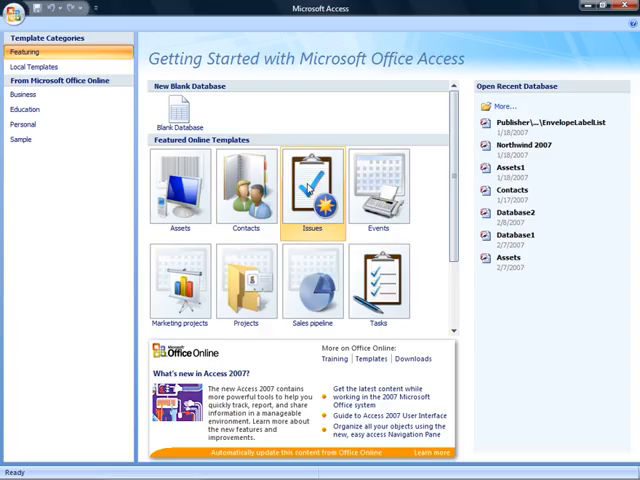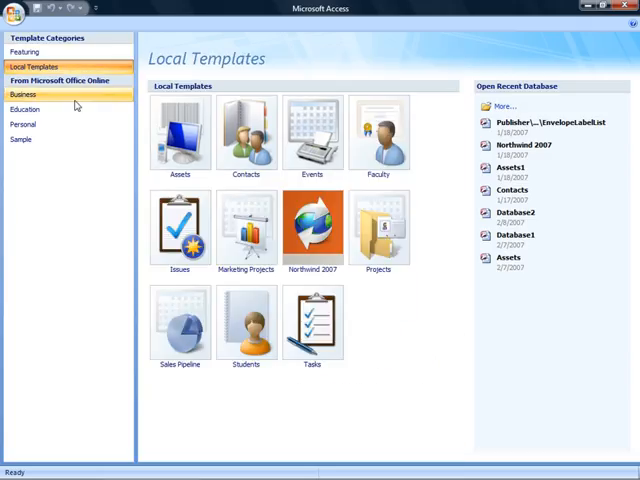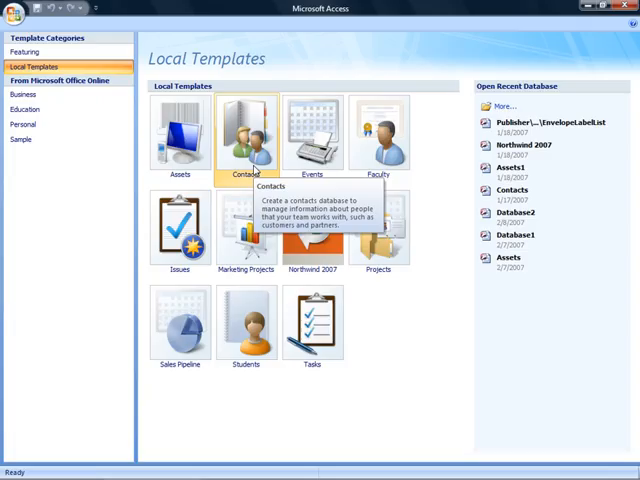If I wanted to compile a list of my contacts and their information, I could click Contacts here, create a new database that will have tables with the proper fields for me to use already created. In other words, it's going to save me a ton of work. Now, if I'm not connected to the internet, no problem. I'm going to come over here and click Local Templates. And you can see when I do that, I get a number of the same categories here like assets and contacts and so on. But all of these templates are actually stored locally on my hard drive. So I can access them, get a nice jump start creating my own database by using one of these templates.